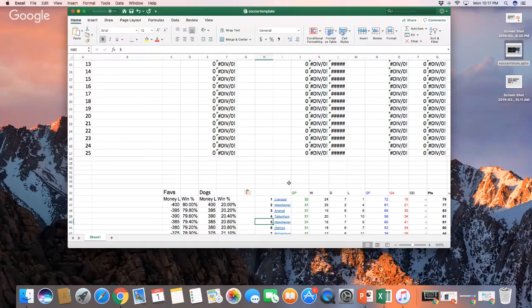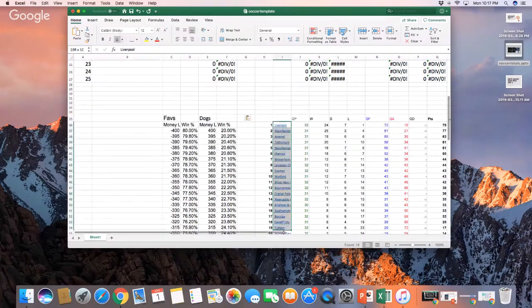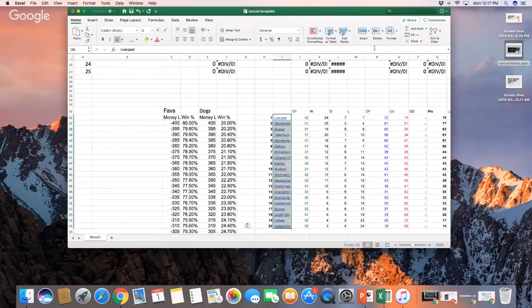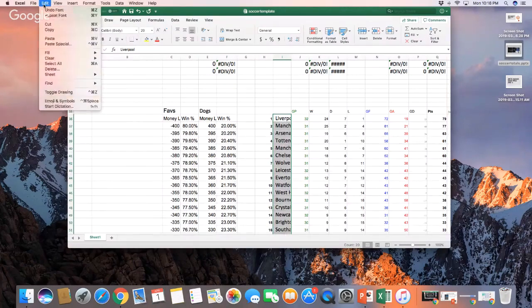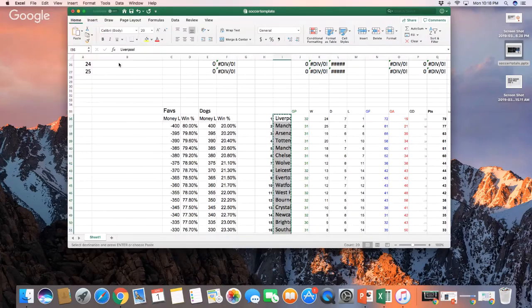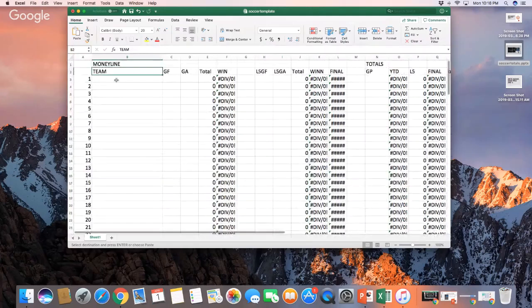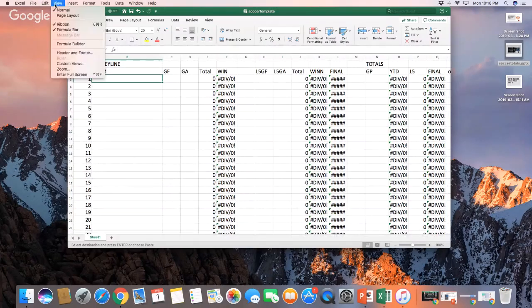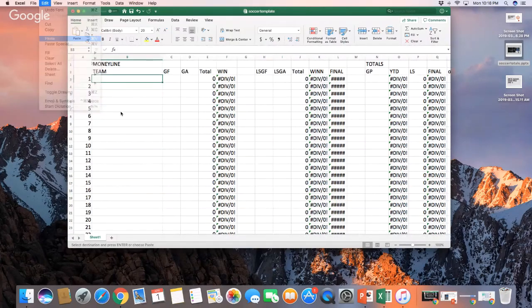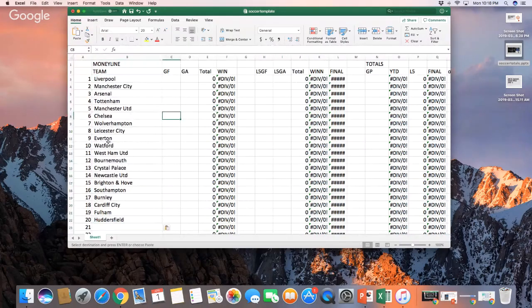The next thing I'm going to do is click here where it says Liverpool, scroll all the way down, and go over here to clear, click remove hyperlinks, make this 20, and click copy, and go all the way up here to the top. You get to 1 and click paste, and boom, there it is. So you don't have to type any of that in.